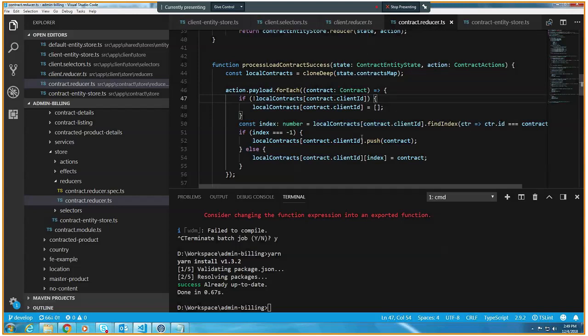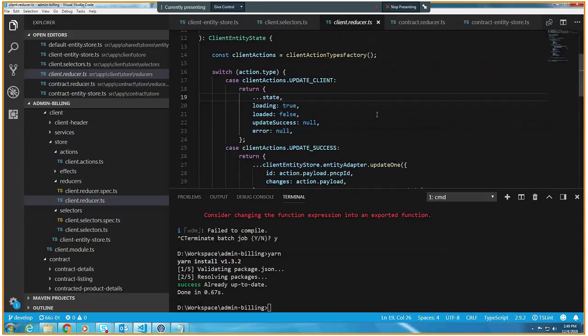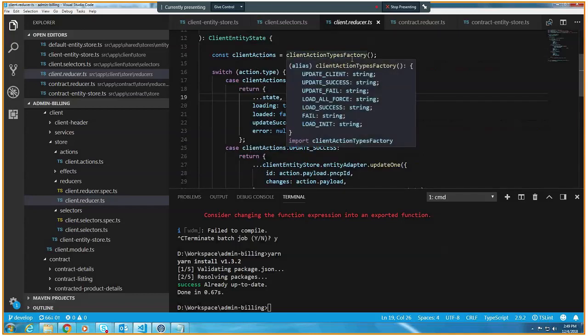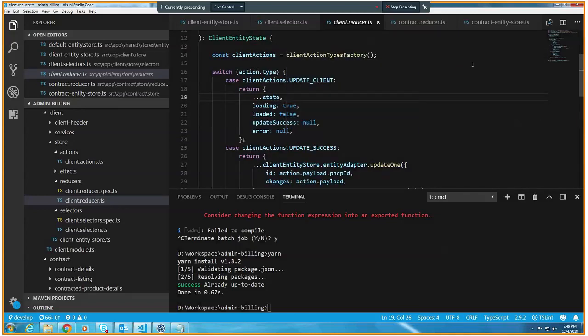Miroslav, it's more of a general question rather than an issue. In the client reducer, you had a client actions factory. Client actions, sorry. Factory. Client actions. Yeah, you had the client actions factory. That one. Isn't that just an enum? Why do we need a factory for it?